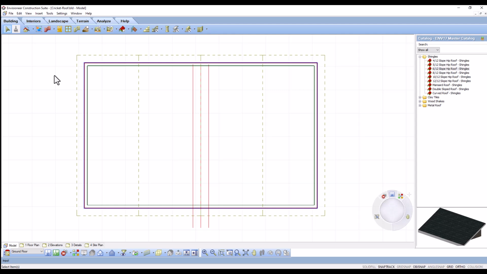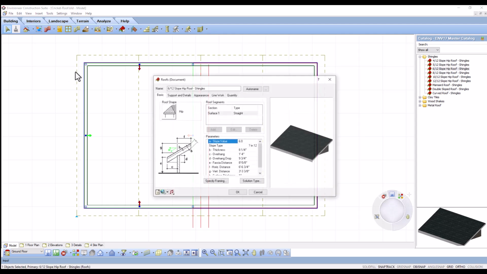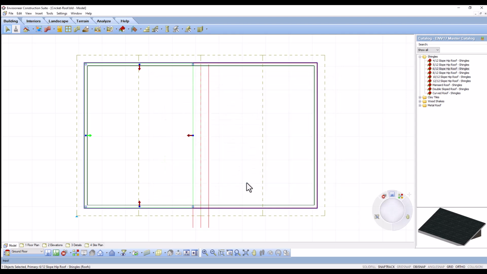We do this by opening the properties of the roof by double-clicking on one of the fascia edges. In the properties, we can see that the E fascia distance is set to 8 foot 5/8. We're going to copy that value out by simply pressing Ctrl C on our keyboard. We can then simply select Cancel.